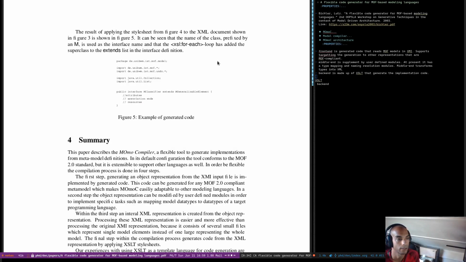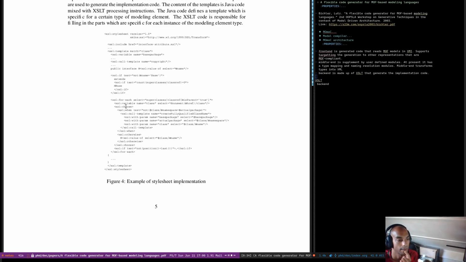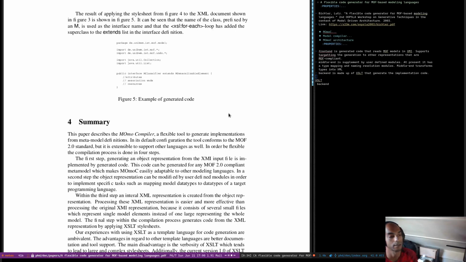The result of applying the style sheets from Figure 4 to the XML document shown in Figure 3 is shown in Figure 5. It can be seen that the name of the class prefixed by an M is used as the interface name, and that the XSL for each loop has added a superclass to the extends list in the interface definition. So you can see here it's now an M classifier, extends, this is now generating MOF. And for each would be stacked somewhere around here. Then you can see ifs and whens, and all these things are not easy to parse in XSLT.